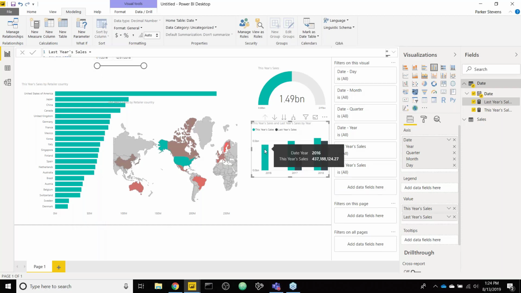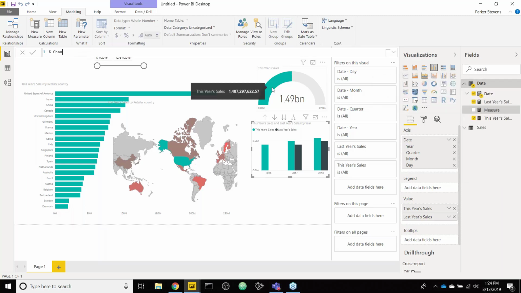So with this calculation, we are able to create a percent change over year very easily. So I'll create one new measure, and I'm just going to call this percent change. And this is a simple division. We will use this year's sales minus last year's sales in parentheses and divide by last year's sales. So we can throw this percent change in tooltips, or just for visualization, let's go ahead and throw this in the value.